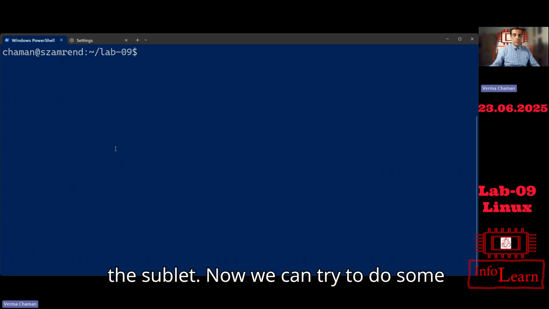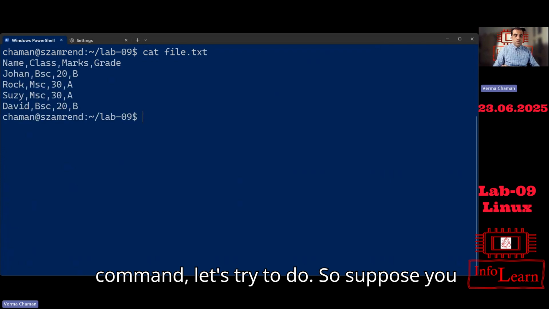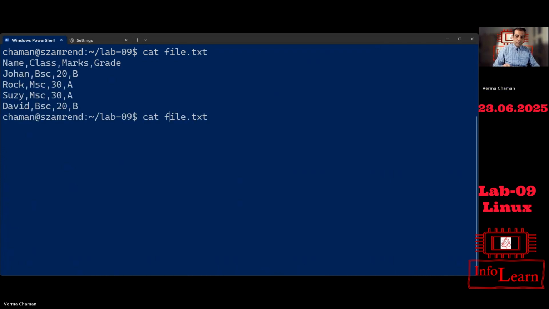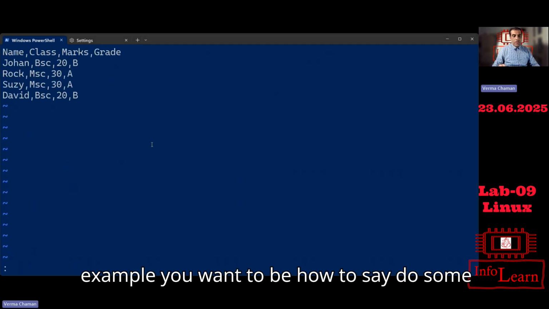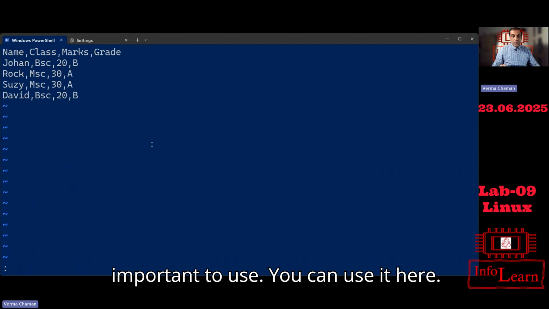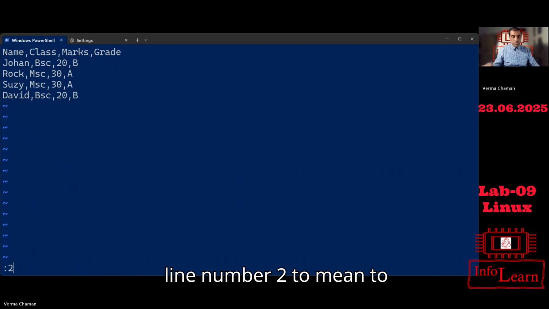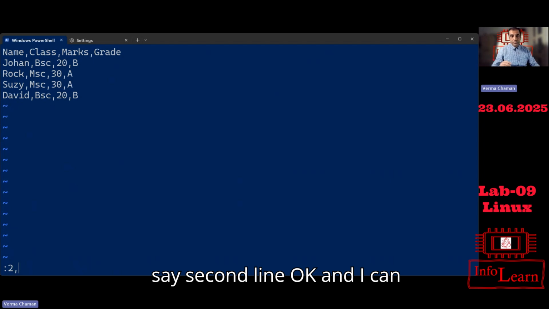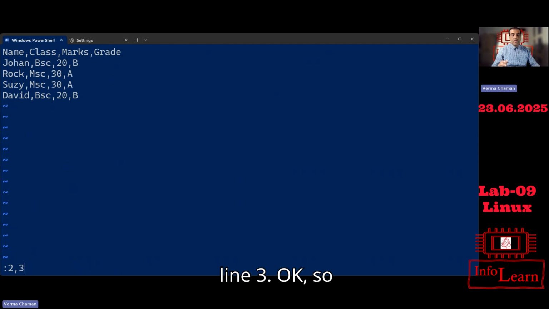Now we can try to do some operations with a command. Let's try to do it. Suppose you have this file, I can open it here in Vim. Now, for example, you want to do some operation, like sort the data by name. You want to sort it, so it is also important to use. You can give the range, for example line number 2. 2 means the second line. And I can go up to another line, for example line 3.